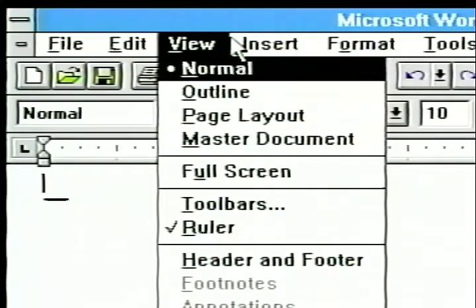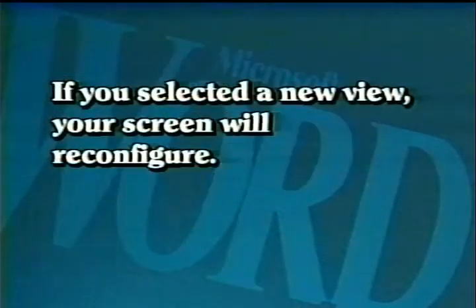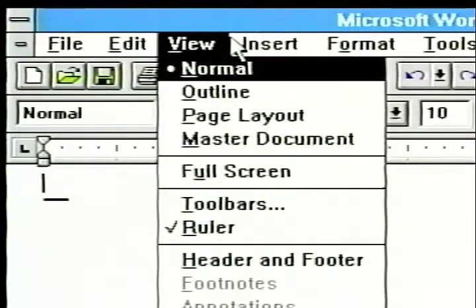Suzanne has this view, and it is the view I want everyone to be in. If you have a different view, just click on Normal to select it, or use your up and down arrow keys to highlight Normal and press your Enter key. If you selected a new view, your screen will reconfigure. And if you do, pull down the View menu again. We have some more work to do there.